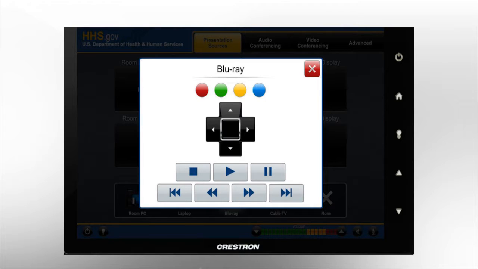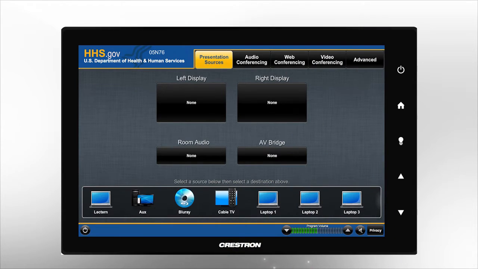To access the Blu-ray controls, press the square icon in the lower left-hand corner of the display button. You can then use the on-screen buttons to control the disc as you would with a normal DVD remote. These options include play, stop, pause, rewind, fast forward, and next scene. Use the directional pad to navigate any disc menus and the center button to make a selection. To close the Blu-ray controls, press the X in the upper right-hand corner.